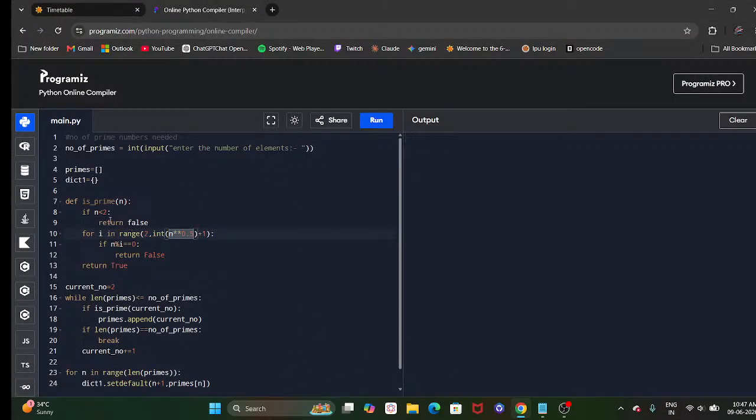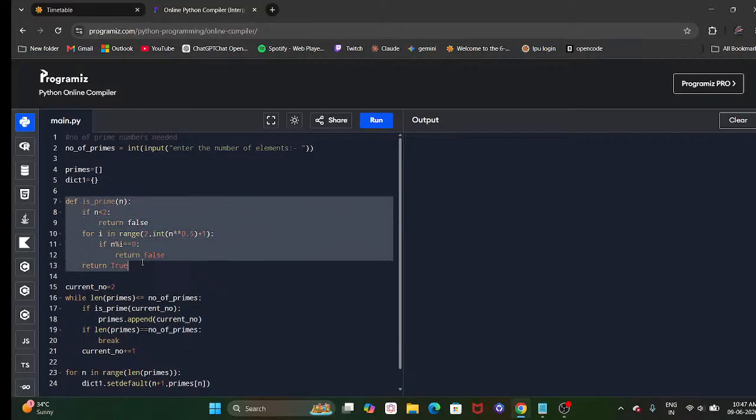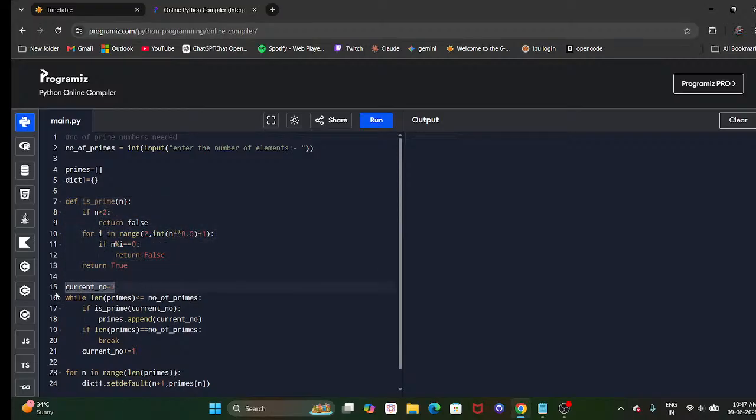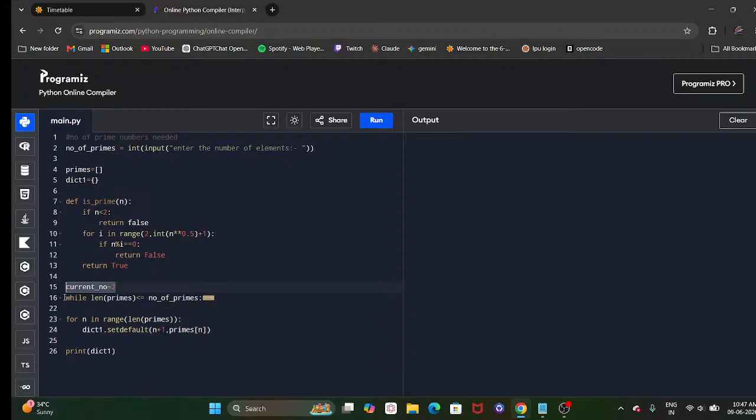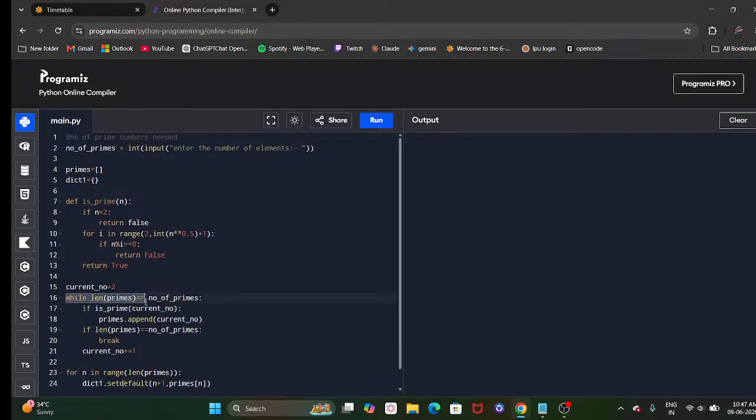So here I defined the function and I started it from 2. Now there is a while loop going on. This while loop will loop this function up to the point where the length of the primes, the total number of values inside primes, is equal to or less than the number we want.